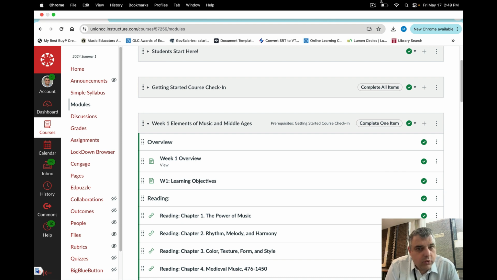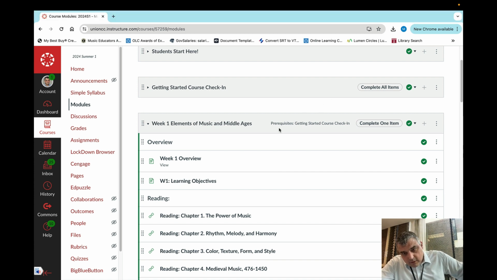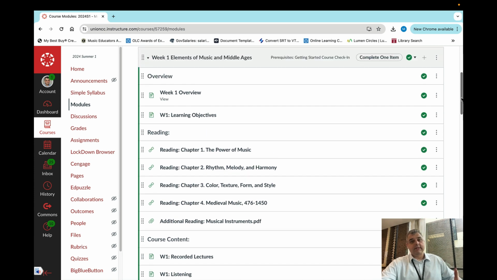After we finish the Student Start Here module and the Getting Started Course Check-in module, we'll be ready to roll with week 1. Now, keep in mind, if you look right here, you have prerequisites: getting started course check-in. You won't be able to log into week 1 until you finish and look at every single page and do all the activities of the previous module. There's going to be prerequisites for each week. So you can't go to week 2 unless you do all the material for week 1. It's a way of keeping everyone focused and on track.